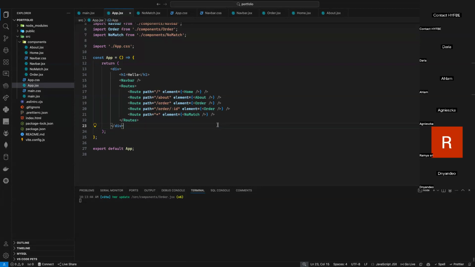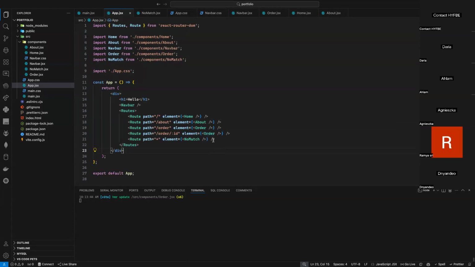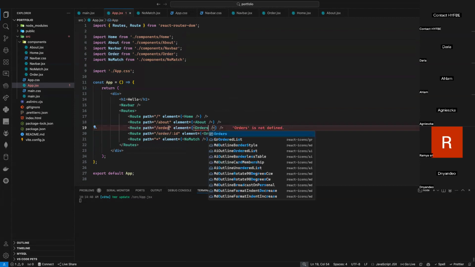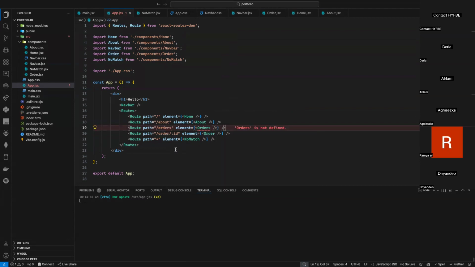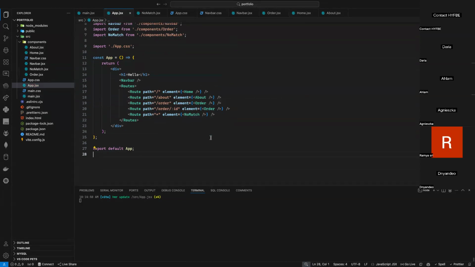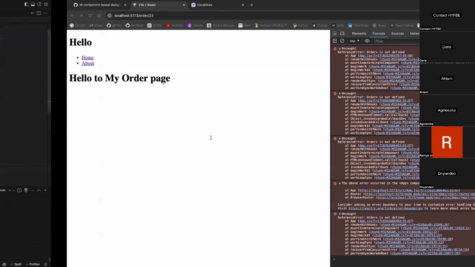And maybe here in order, I can make some changes. Maybe let's try to render another component. Let's name this one orders, plural. Fine, it doesn't matter.